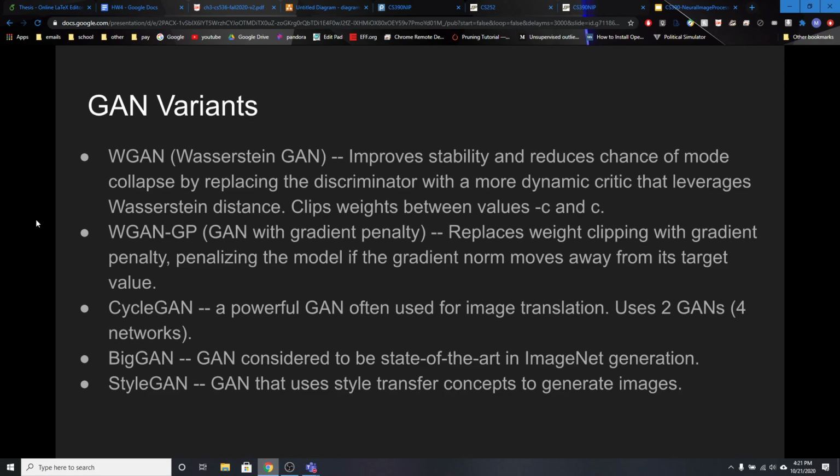There's something called a WGAN with gradient penalty. This replaces the weight clipping that we had for the Wasserstein GAN with gradient penalty. Basically penalizing the model if the gradient norm moves too far from the target that we're looking for.